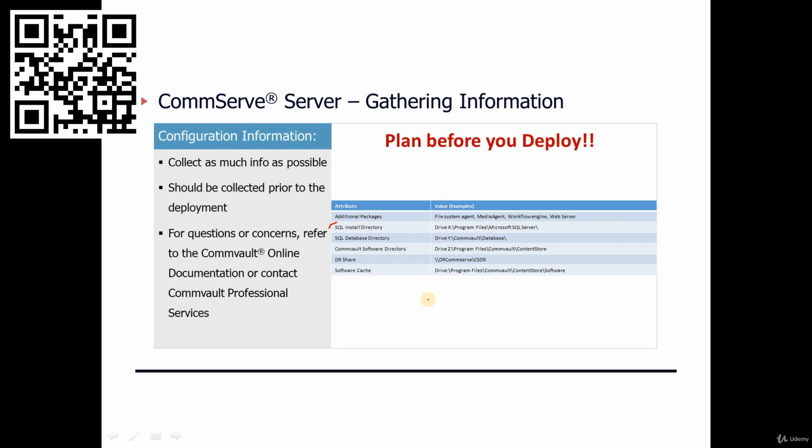Do not install CommVault in the C drive, which is the default path, in your production. And do not give the path of SQL as the C drive, because it might grow very huge depending on the size of the CommCell environment. So as a best practice, always try to avoid the C drive for installation purposes.